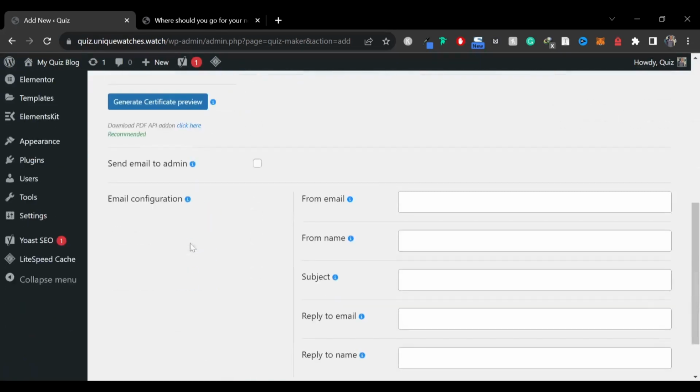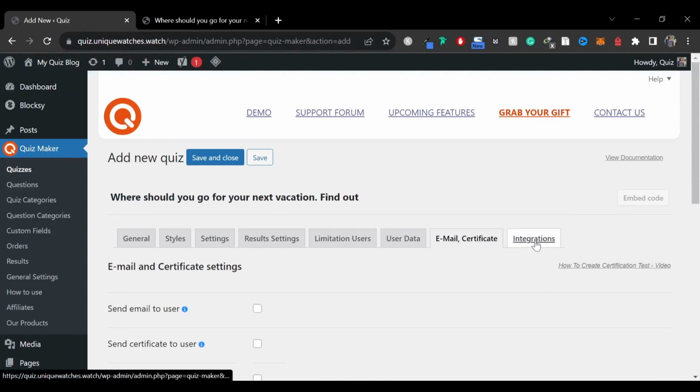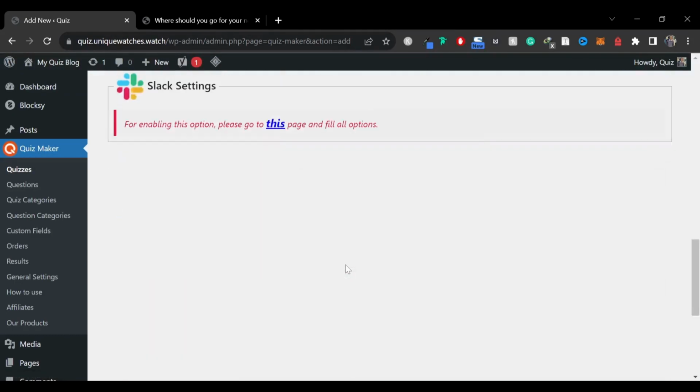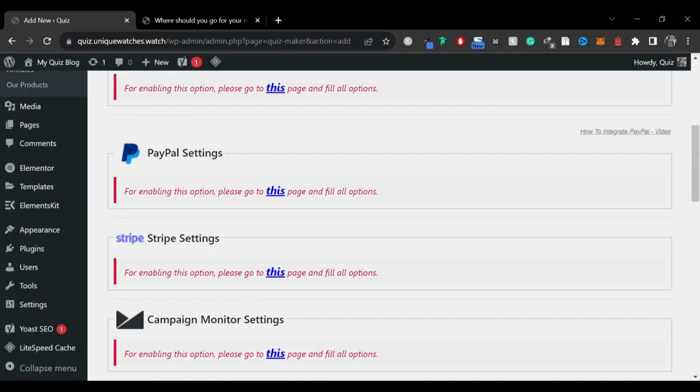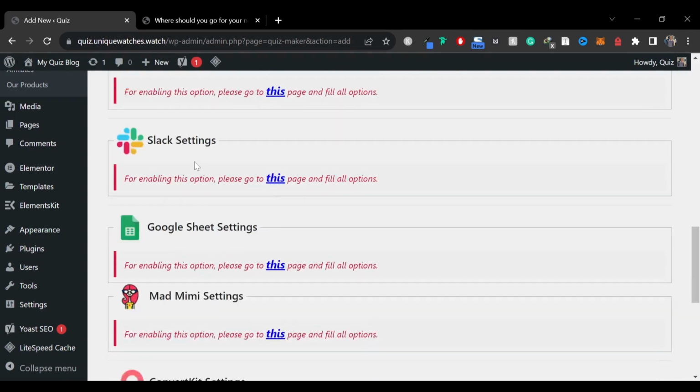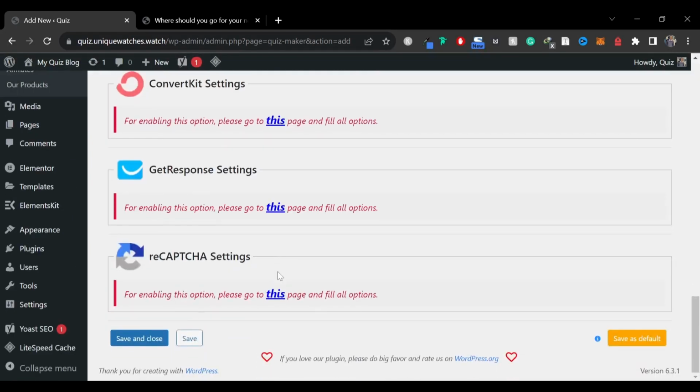And move on to email and certificates. We don't need this. Also, this can be useful when you're running a type of educational type of quizzes. And integrations, we don't need to integrate anything also. So let's leave it there. Let's say you want to collect payments before they take the quiz. You can enable the PayPal settings. You can enable Stripe also, and several type of integrations like Zapier, ActiveCampaign, and so on and so forth.